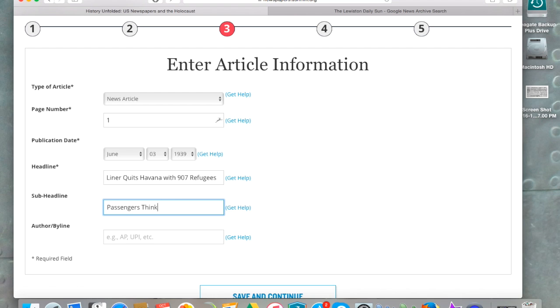Passengers think they're bound for US but are returning to Germany. We'll also type in the next part of the subhead. Fear mass suicides or mutiny when true destination learned by German Jews, as that's an important piece of the story.